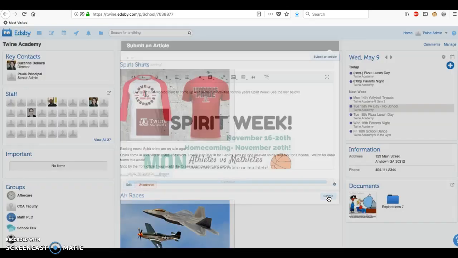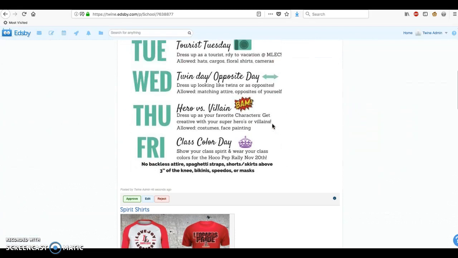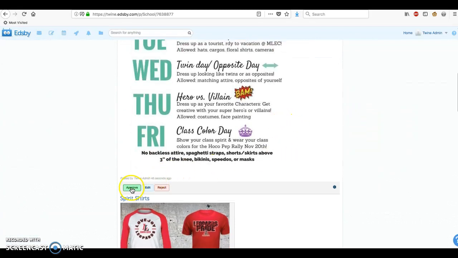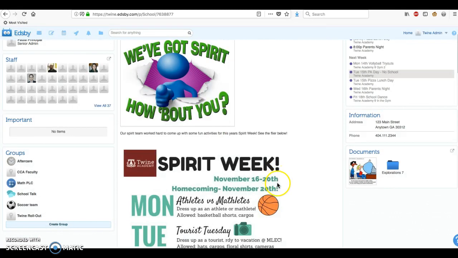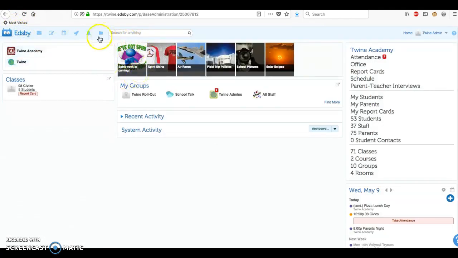and hit submit. Once we hit submit, it will only be seen by administration until it is approved, even when posting as an administrator. So in order to approve, you scroll down to the bottom of the post and hit approve. Then it will show up in the news feed for all users.